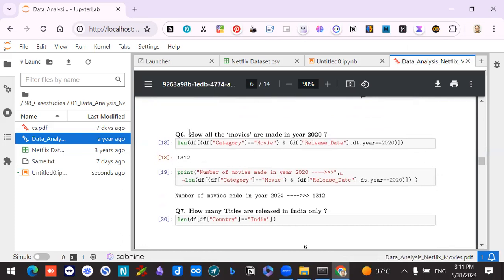Now what is this question? How many movies were made in the year 2020? We have to know first the category as movie, then the release date, then extract the year. We converted to date and extracted the year, and we are looking at those values as a count.